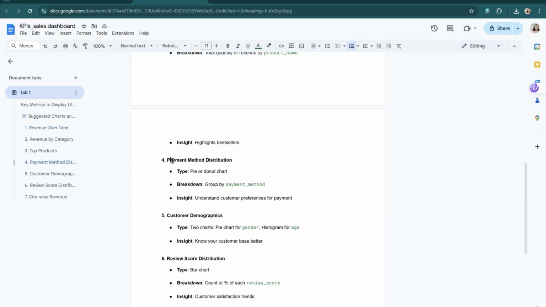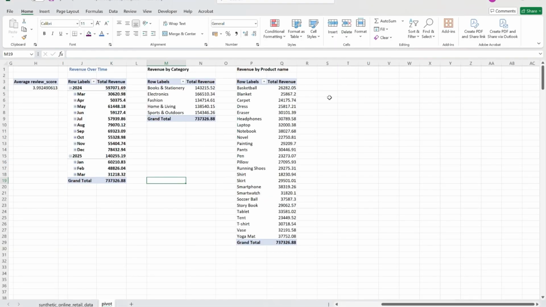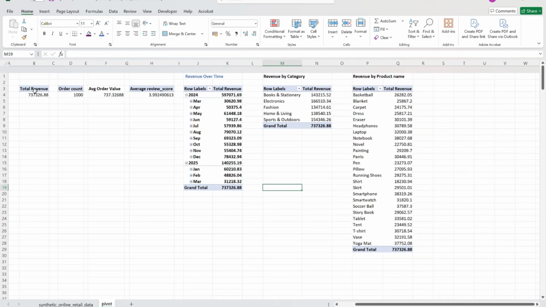Now the fourth one was payment method distribution. Here we are just going to find the order count based on the payment methods. So let's again create one more pivot.